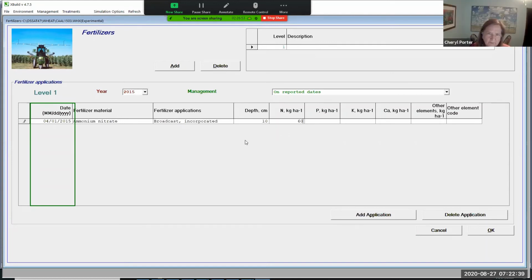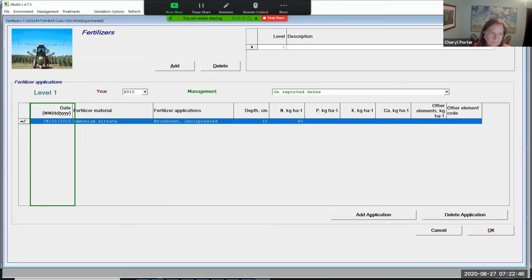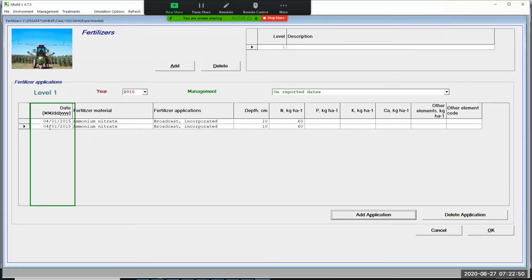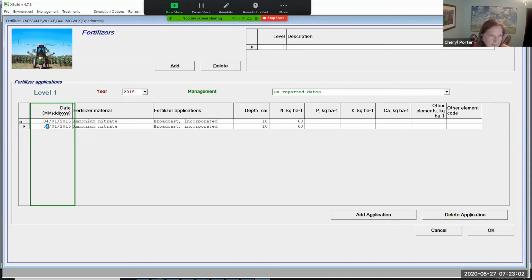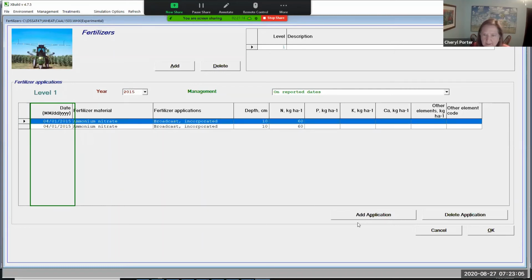Okay, and we saw that there was a lot of stress here late in the season, so I want to add another fertilizer application. Мы видели, что в самом конце вегетативного сезона у нас был очень большой азотный стресс, поэтому я могу добавить вторую дату внесения удобрения позже. So everything is the same. I highlighted the first application. I added a new application. So both lines look the same.